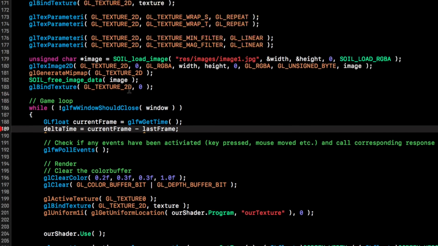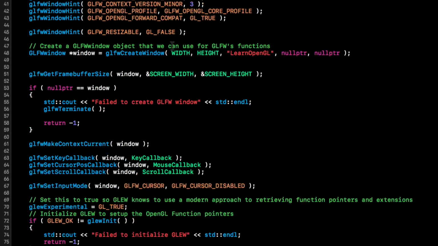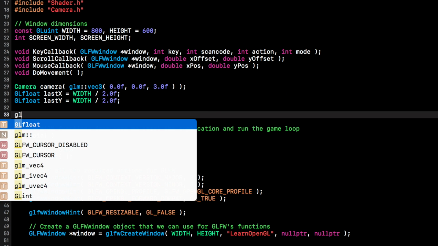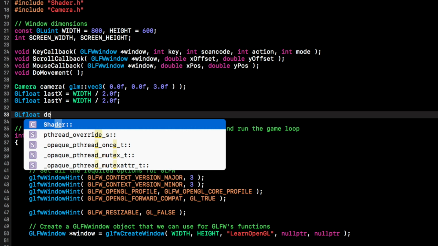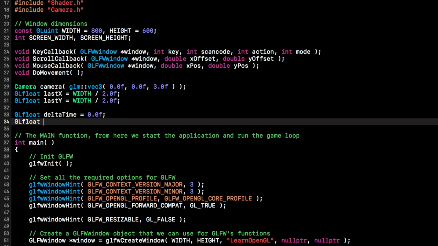This was meant to be created above, my bad. If I scroll up, I missed this out. It's meant to be here, GLfloat, because this is going to be used in the callbacks. GLfloat deltaTime, initial value will be 0.0f. GLfloat lastFrame is going to be 0.0f.